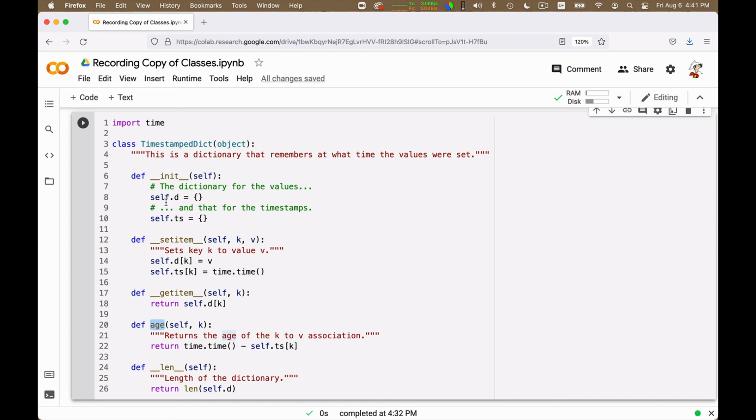So if I just wanted to define a dictionary, I could just define that inside my object there is a dictionary, and I call this self.d, just as a shorthand, and this will hold the key value correspondence. But I also put in my object another dictionary called ts for the timestamps, so that I can write the time at which each key was set.